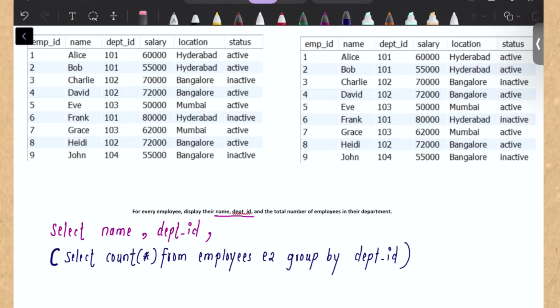Now here I am going to give one column aliasing as count. And the outer query I will complete now from employees E1. What is this query all about? Let me show you. I'll just move it a little bit here because I need to give the where condition as well. So this column aliasing I will remove. I'll complete my query first. Select count of everything from employees E2 group by department ID.